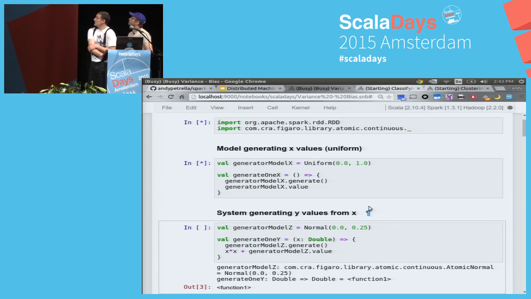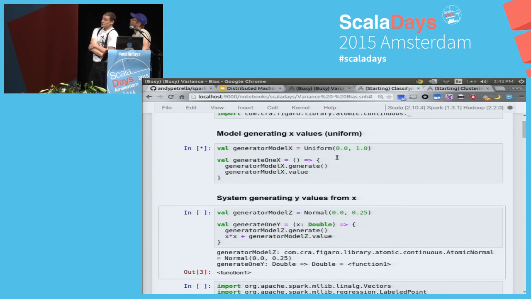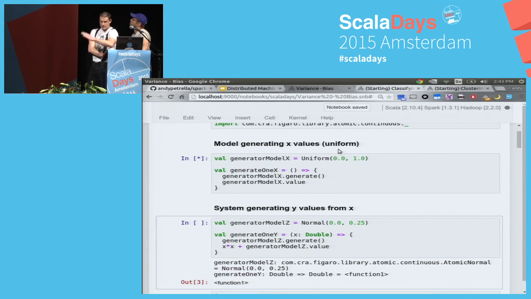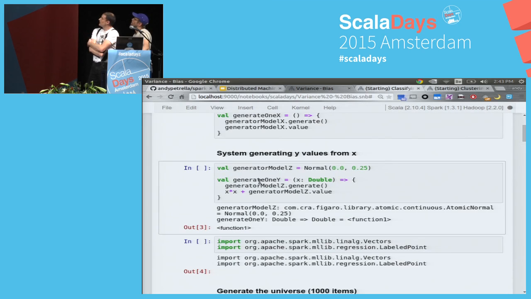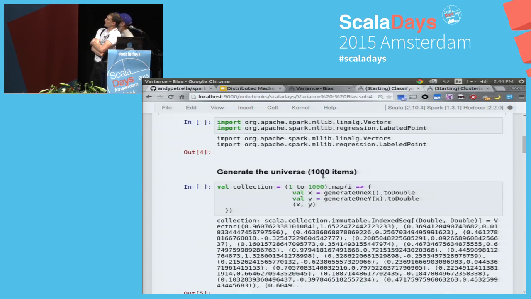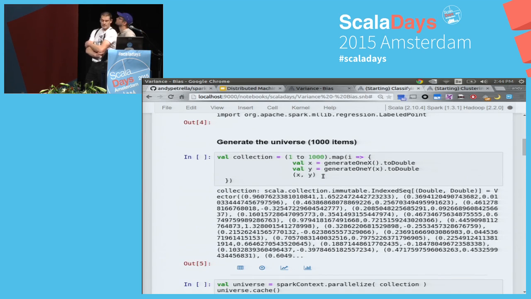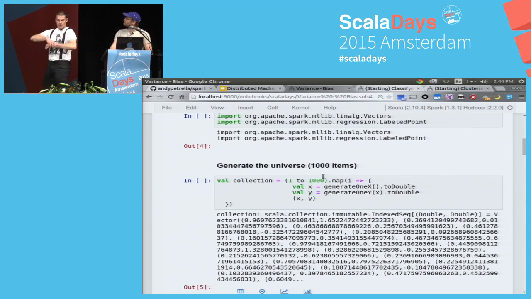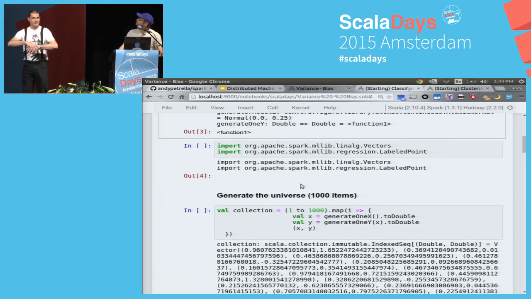So we'll execute that later. But the generator of X is a uniform distribution. So we have data along the X-axis which are uniform. Then from this data, we take the square, and then we take noise that is taken from a normal distribution. You'll see in a second what this data looks like. And then we will assume that we generate a lot of this data, 1,000, and this represents the universe.